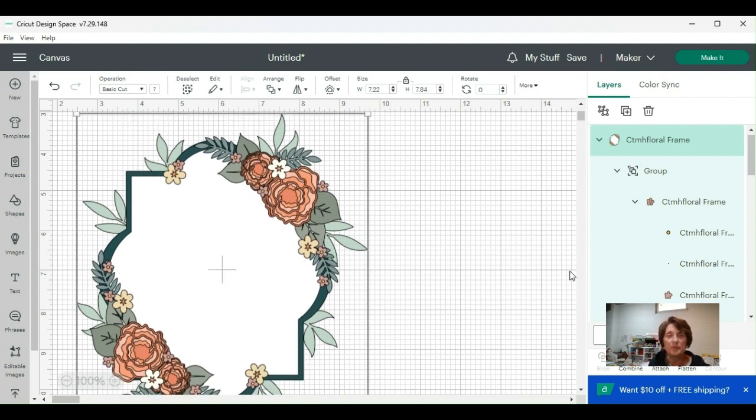So there you go. That's how you get your files that you have purchased from the Close to My Heart website, and that's how you import them into your Cricut Design Space. I hope that helps you and answers any questions that you might have.